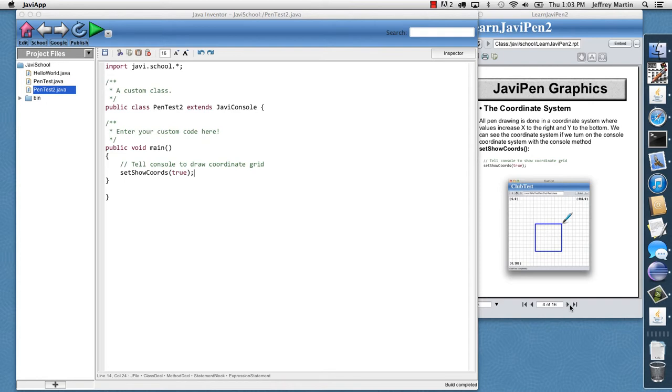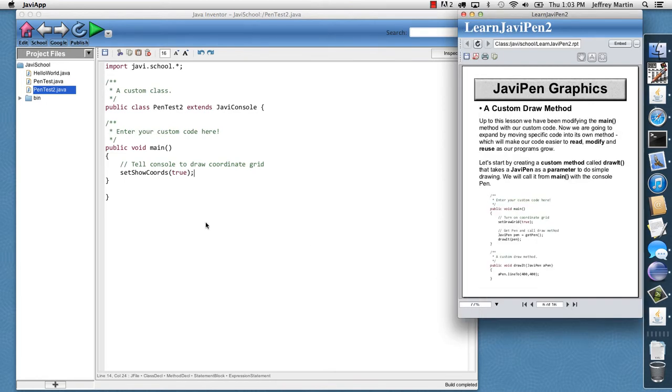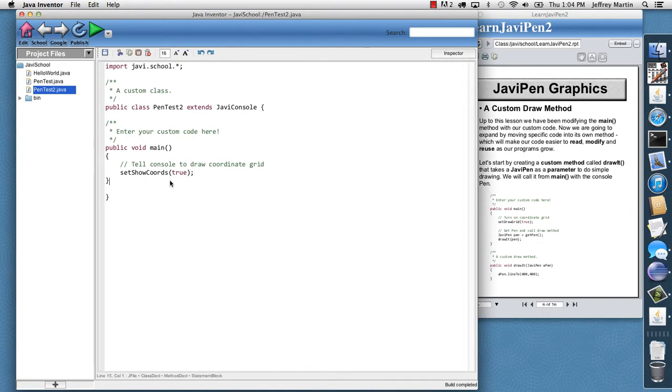And the next step in this lesson is that we want to do our lesson this week in a custom draw method. And so up until this point, we've been doing everything in the main method. But if we create a separate method, this will help make our programs more extensible and easier to read. And so what I want to create this week is a custom draw method, and it's going to look just like the main method above it, but it'll have a different name.